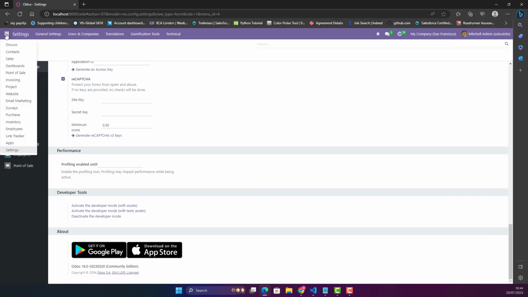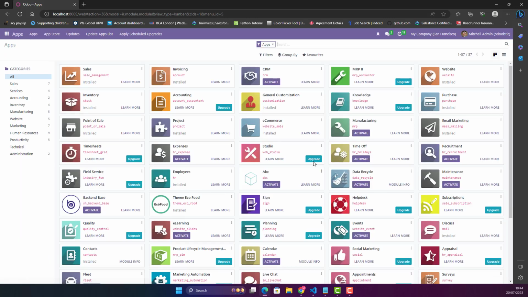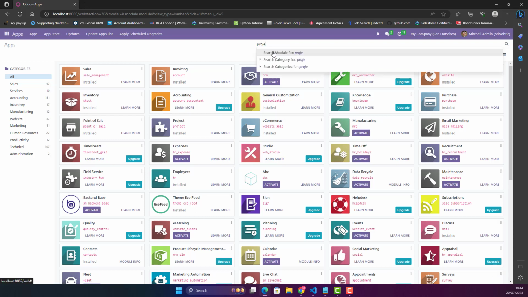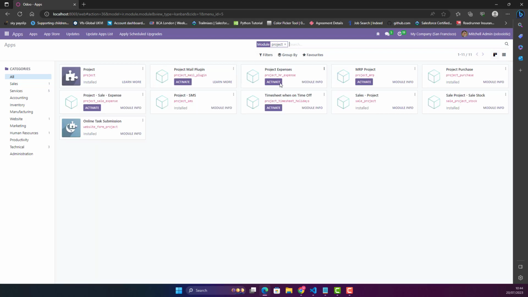If I'm going in project, if some of my friends have not installed project, they can install it by going in apps. If you go in apps and type here project, then you can press enter or search, and you can see project here. Then you can click three dots and install it or activate. There is a button there, activate. But because I have already installed it, we are not going to install it again.